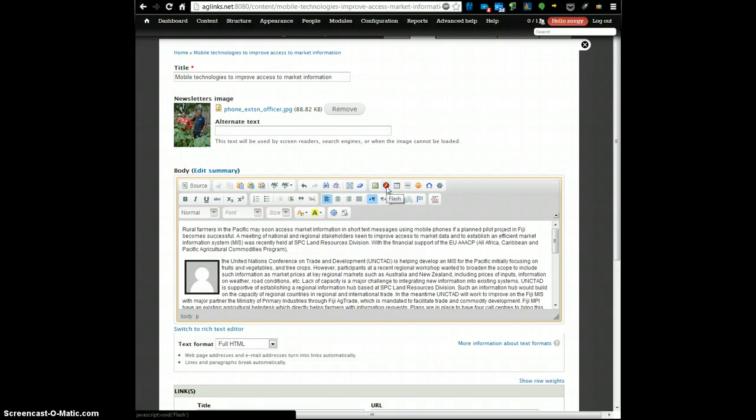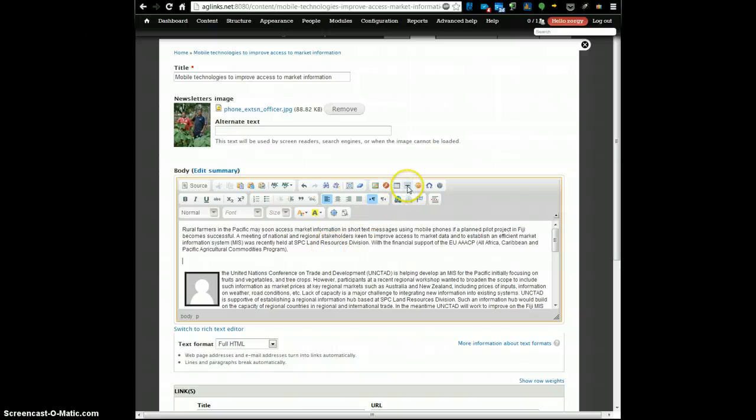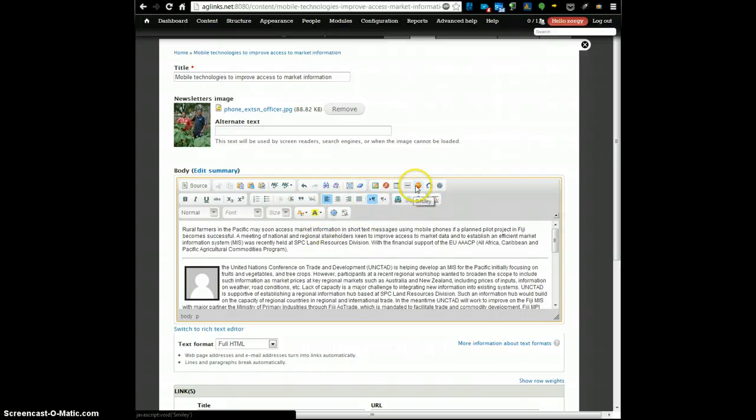You can even insert flash. You can insert a table, a horizontal line if you need to for separating things, smileys and other options. All the other ones are classic options for formatting text, for making lists, for indenting, the alignment, the paragraphs, and this is an important one.